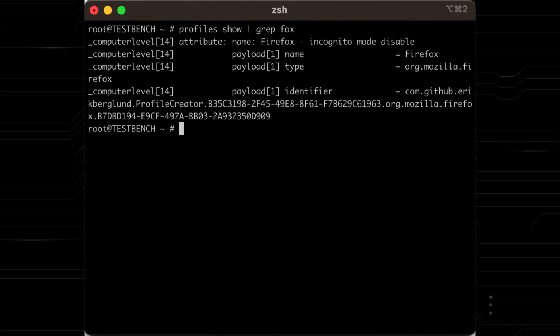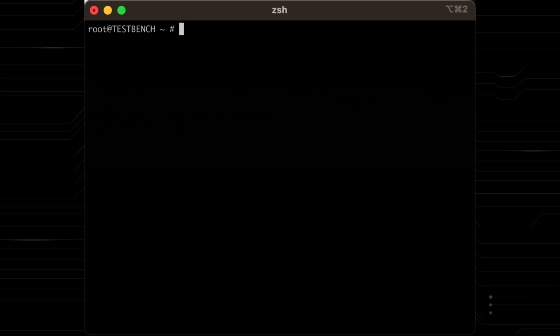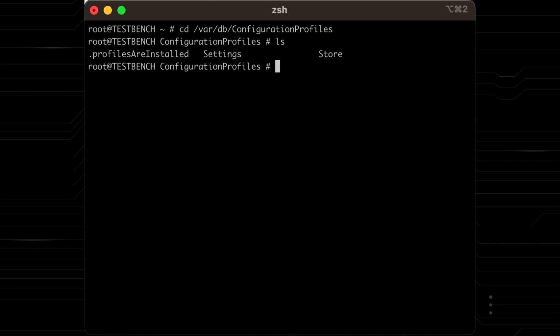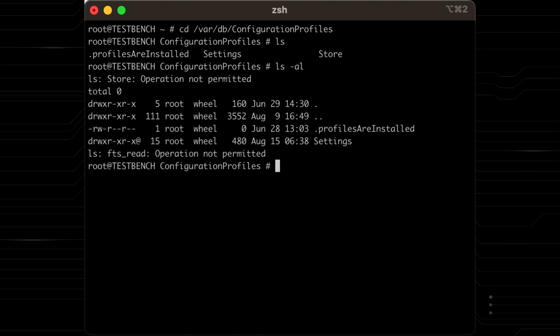You could try to unload them directly. I went to the actual database, at var/db/configuration profiles, and I said, just like Active Directory and editing the registry hive directly, maybe I can just reach into the database and change the values. We take a look at this folder, we take a look at a detail, and all of a sudden we have a problem: operation not permitted.